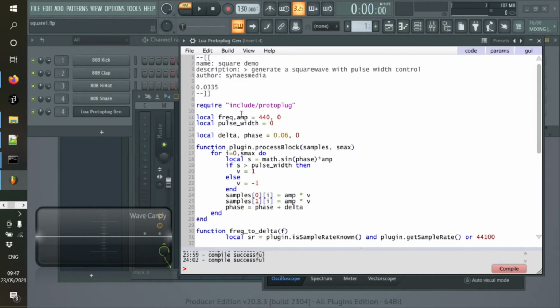And it calls your plugin by calling your plugin's process block function here. Now, plugin is something that comes by default inside the Protoplug thing. So here in Lua, we're just saying here's the function process block that's going to belong to the plugin object.